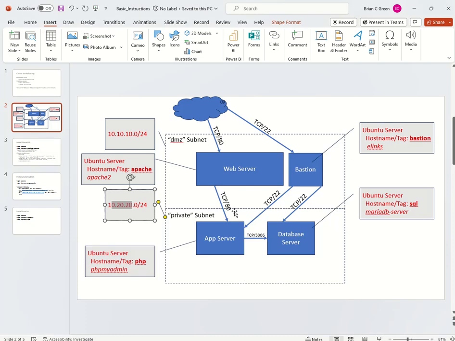Next, we're going to create our virtual machines. You can see there are 4 virtual machines we're going to create. A web server that's going to be called Apache, a Bastion host, which is going to be just called Bastion, and then an application server that's going to run PHP. We're just going to call it PHP, keep it simple, and then finally a database server that's going to be running MariaDB, and I'm just going to call it SQL.